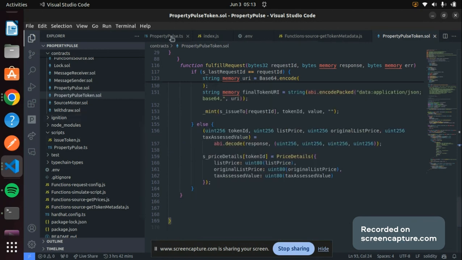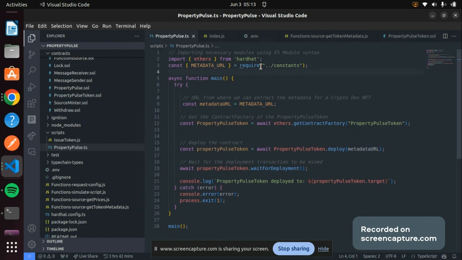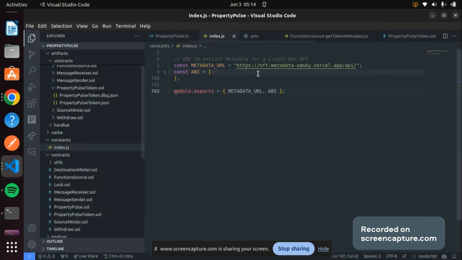On to deployment of the smart contract. I deploy it with the initial metadata URL. I have to set the metadata URL since it's set in the constructor during deployment. So this is my deployment and this is the metadata URL. So we go to how we achieve this metadata URL.